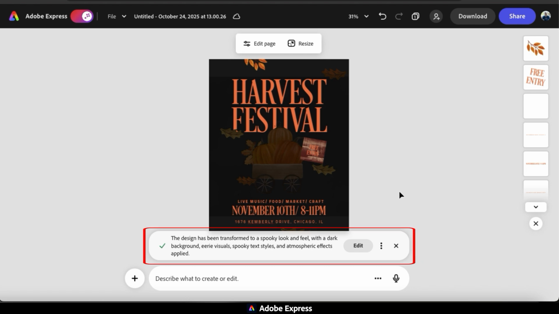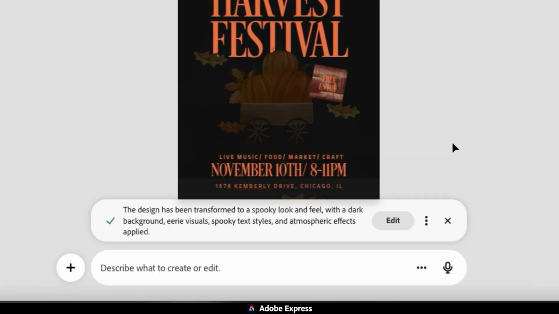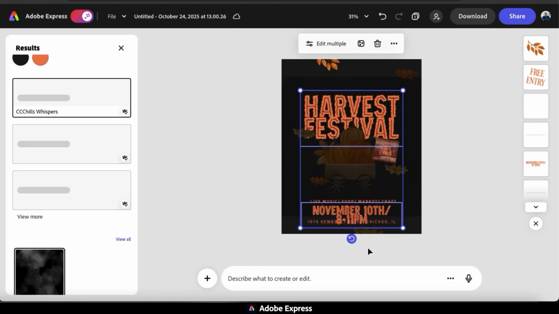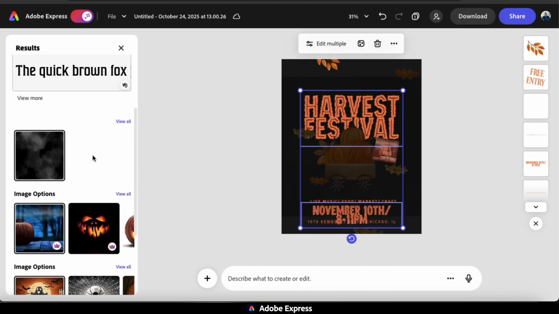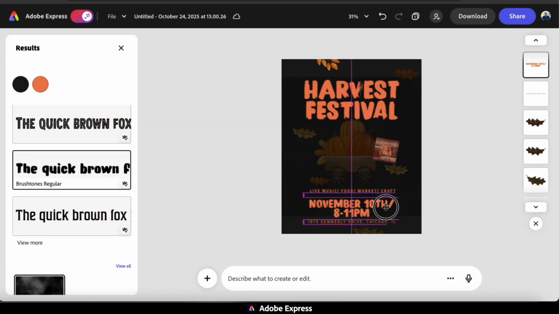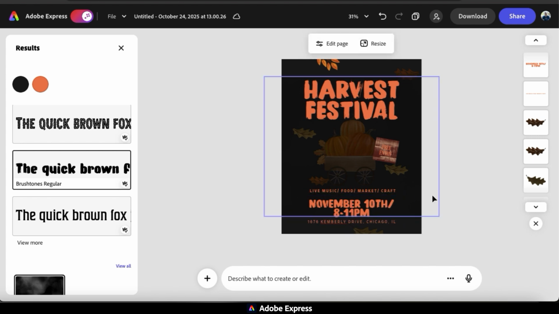And above the text field, it even gives us a summary of the changes that were actually made. It says here, the design has been transformed for a spooky looking feel with a dark background, eerie visuals, spooky text styles, and atmospheric effects. And if you like, you can also click the edit button here, and it'll open up a menu where you can easily edit the changes that were made. I think I'll adjust my font and font colors and move things around on my template a bit. So I've used AI to change the vibe of my design, so now let's see what else we can do.